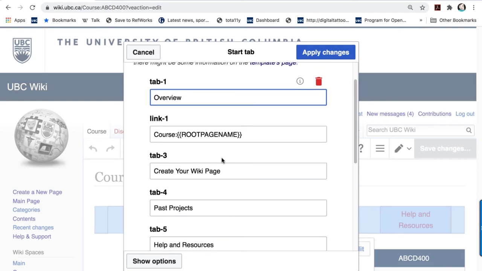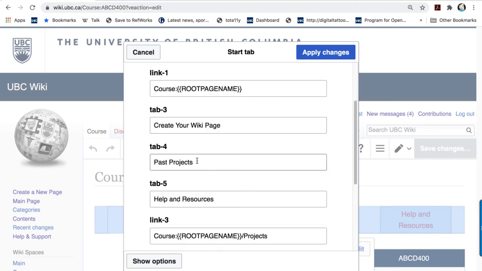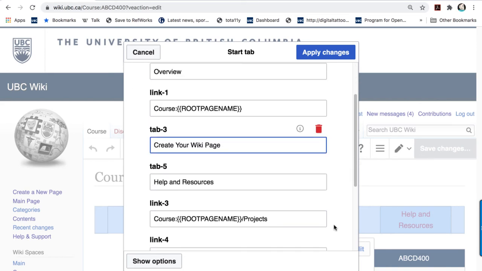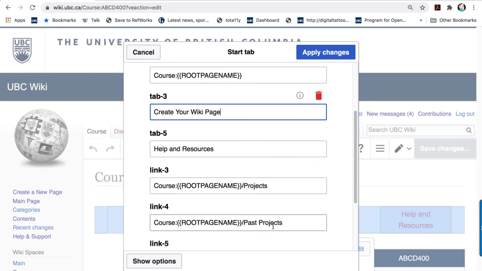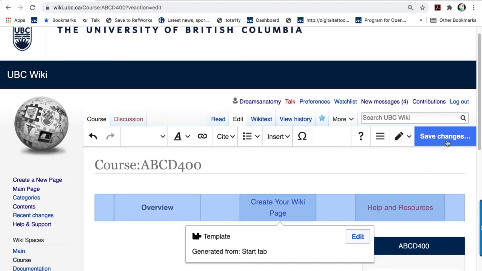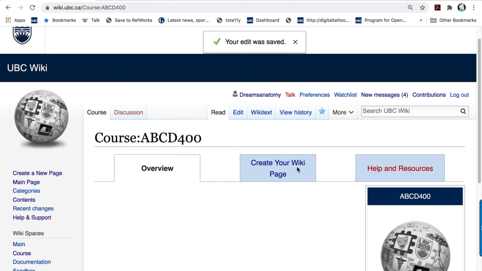And then if you want to delete some of the tabs, so for example, if I want to delete past projects, you can do so by clicking on the tab that you want to delete. In my case, it's tab four. And I just click on this garbage bin button here. And since I deleted tab four, I also want to delete the link that is associated with the tab that I just deleted. So I just do the same. And I just press apply changes and then press save changes. So now my tab has been modified.